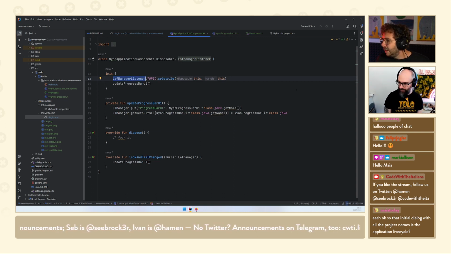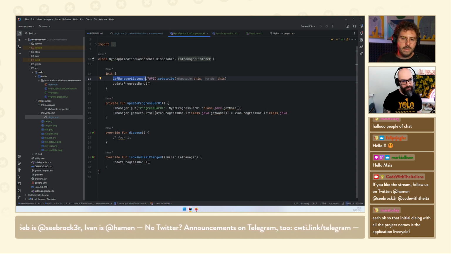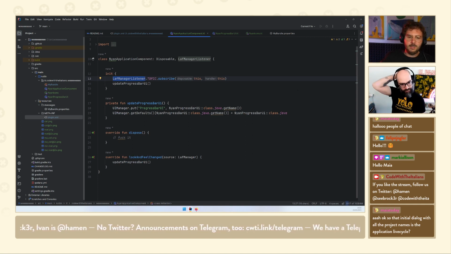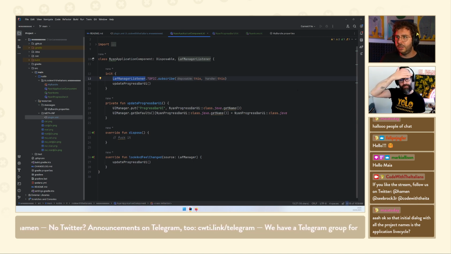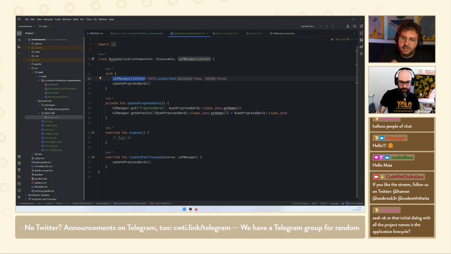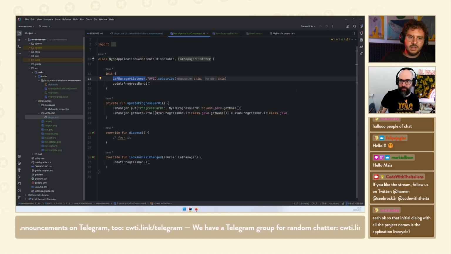The initial dialog with all the project names is part of the application lifecycle. It's not the application lifecycle. You can think of the application lifecycle as the lifecycle of the application in Android. And you can think of the activity lifecycle as the project lifecycle in IntelliJ. So you can have multiple activities. The difference is you can have multiple activities running at the same time, but the rest is the same idea. The application contains a number of projects, just like the application contains a number of activities in Android.